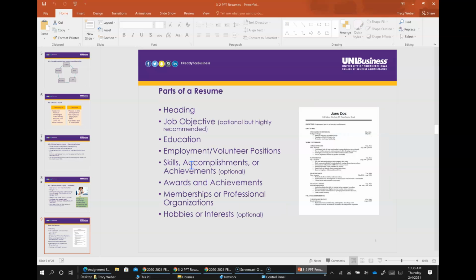There are different parts of a resume. There's the heading at the beginning. Then comes a job objective. It's optional but highly recommended. The education section, employment and volunteer positions section, skills, accomplishments, or achievements. That's an optional one but can be used to fill it. Awards and achievements, members of professional organizations, and hobbies or interests, which is optional if you need to fill it.